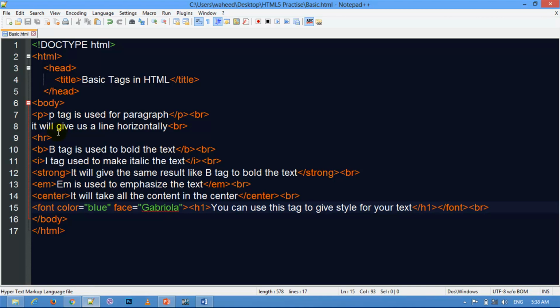We can use this text in different places for different purposes. In coming classes, we will use all of them in different places, and I will make you understand how we can use them. So this is all about basic text and how we can use it. This was some basic text inside HTML.